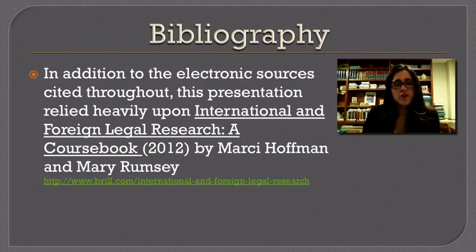And then I had to mention one final resource, the International and Foreign Legal Research coursebook by Mary Rumsey and Marcy Hoffman. I referred to their chapter on human rights extensively as I put together this presentation. It's an outstanding resource for international and foreign legal research of all kinds. If you have a library, I hope you will check to see if they have a copy.